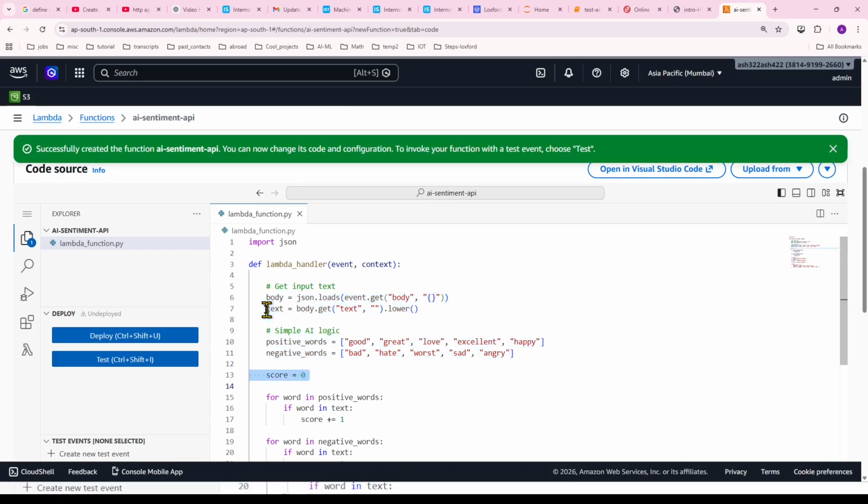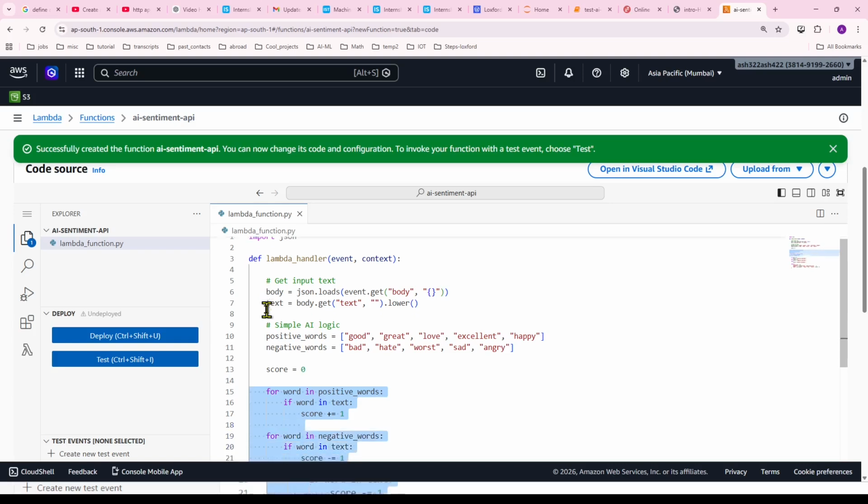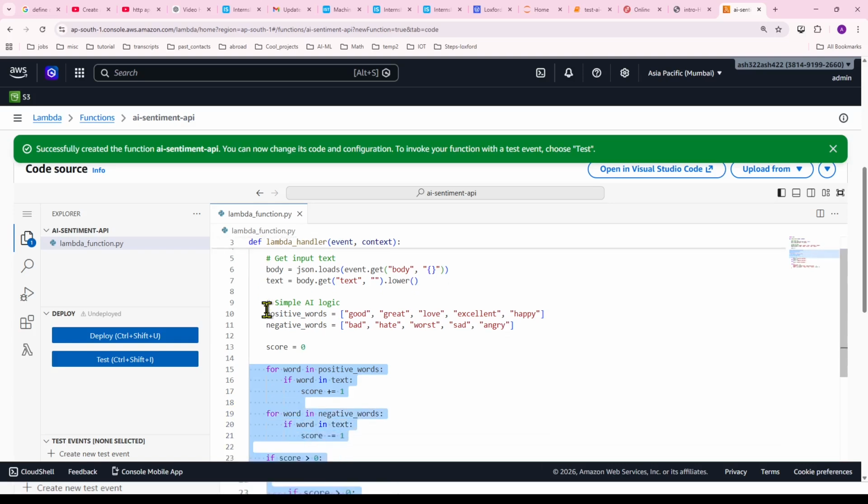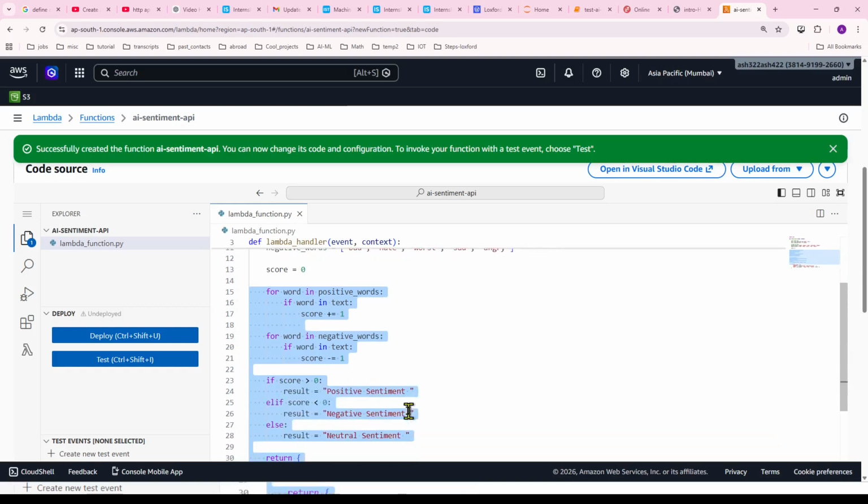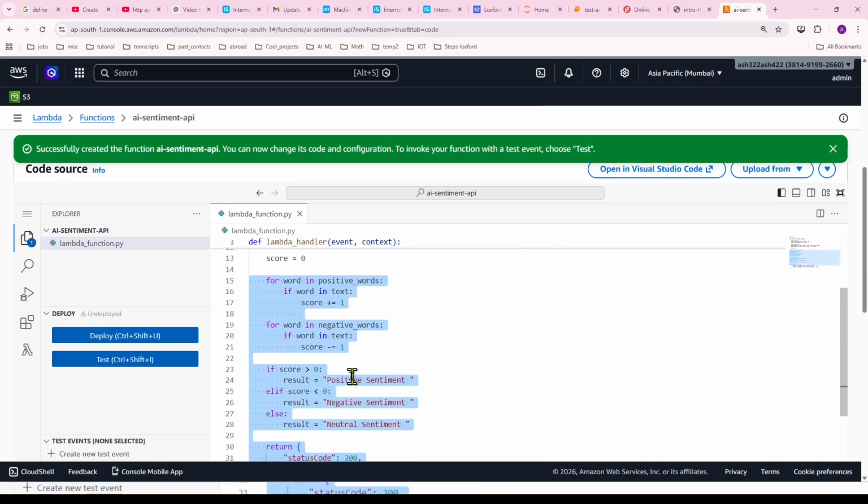So in this case, I'm starting with score equal to 0, and I'm saying for every word in positive words, if the word is present in text, then increase the score by 1. On the other hand, if the word is present inside negative words, in other words, if you have any one of these words, you're going to decrease the score by 1. And then if the score is more than 0, let's say your score comes out to be a positive score, it's going to say positive sentiment, otherwise it's going to say negative sentiment. On the other hand, if your score is 0, then it's going to say neutral sentiment.